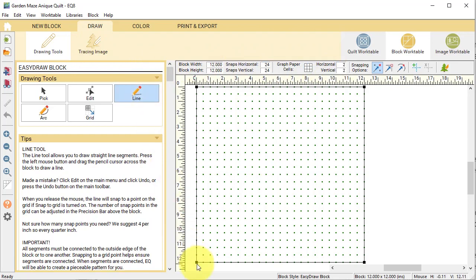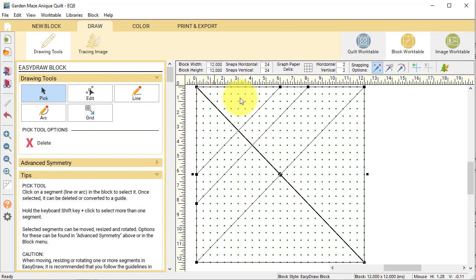With the line tool, draw a diagonal line from the lower left corner to the upper right corner. Then draw additional diagonal lines at 6 and 8 inches. Draw another diagonal line from the upper left corner to the lower right corner. Select the line with the pick tool and then select Convert to Guides.